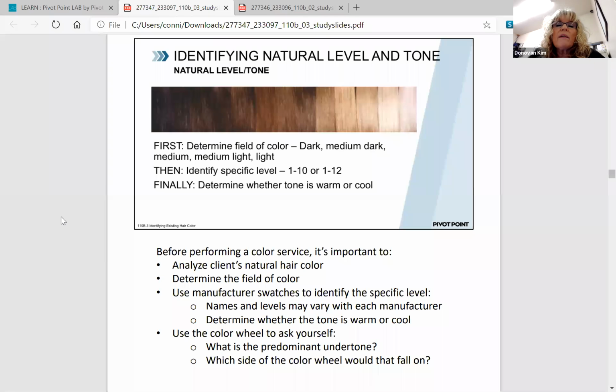So we're going to determine that level. And then we're going to determine whether the tone is warm or cool. So remember, if it's warm, we're going to see more of that red come through, the red, the orange, the gold. If it's cool, you're not going to see any of that. But you're not going to really see any blue, green, or violet in someone's hair. But you will definitely know that it is not the red, yellow, or orange colors coming through.